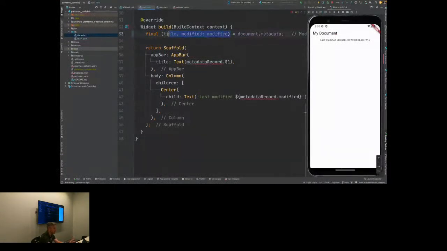I know you can do this in Kotlin and Swift. I would imagine you can do it in most languages. Before, this whole record went into just a variable that we then referenced properties on. We're going to destructure this record into its individual values just in that instantiation line.